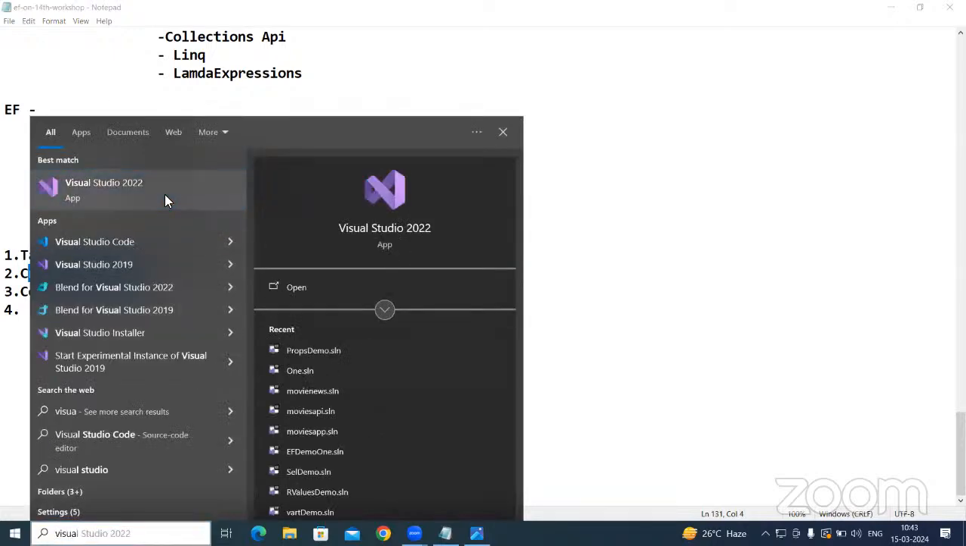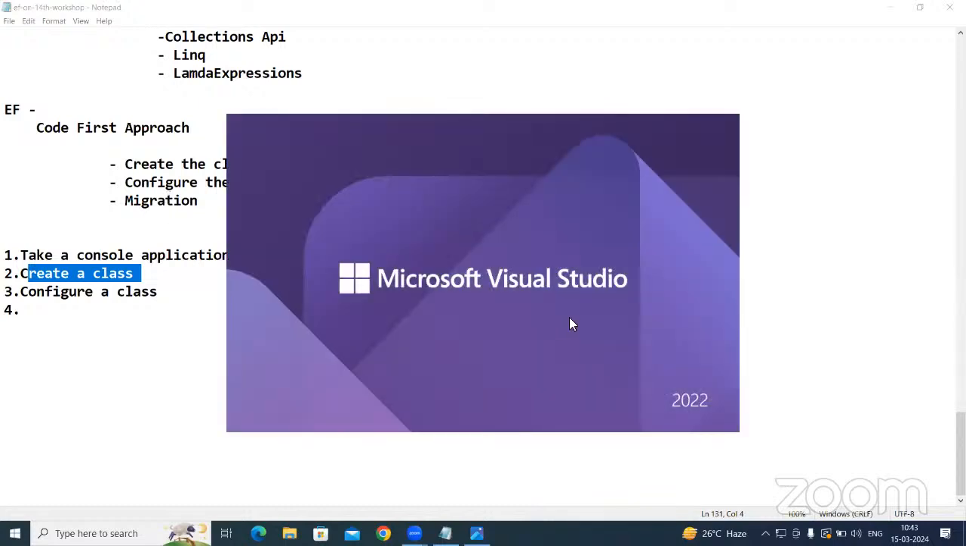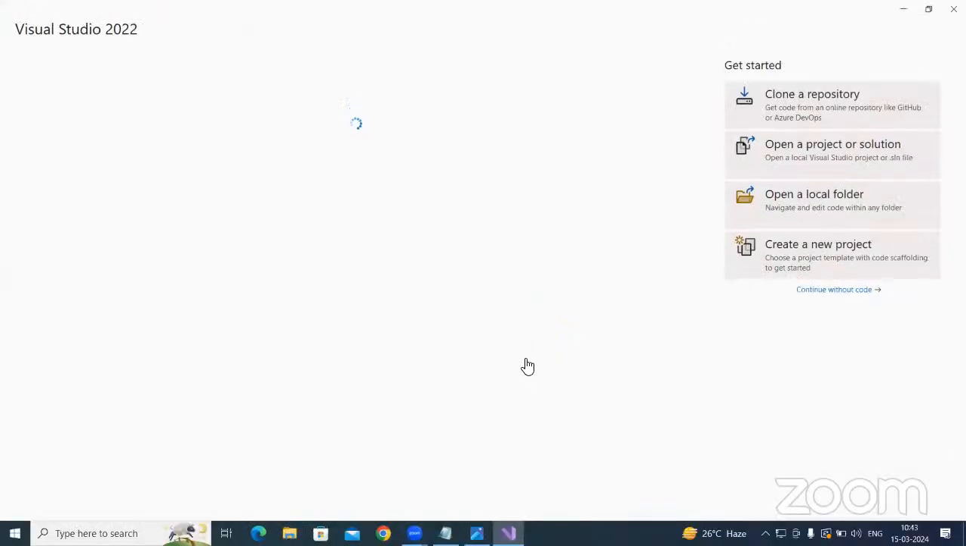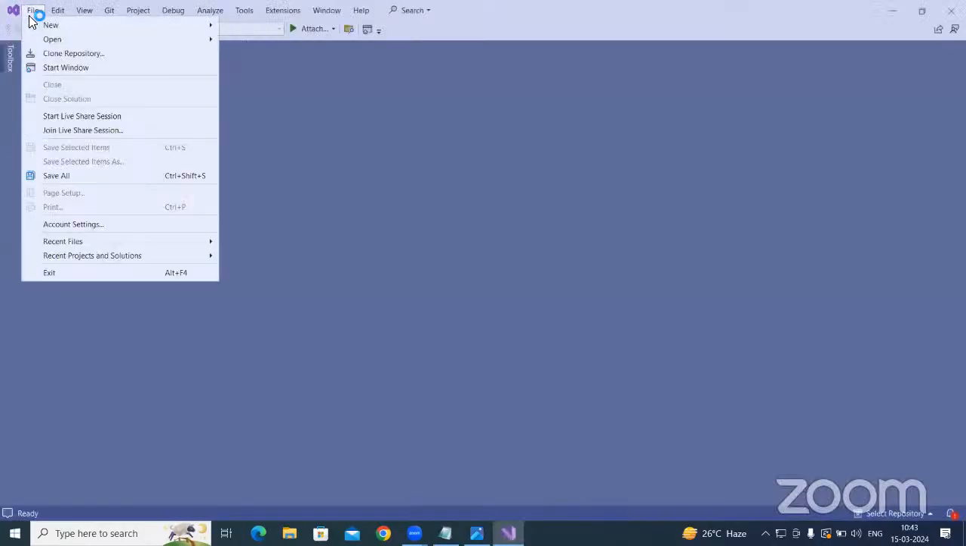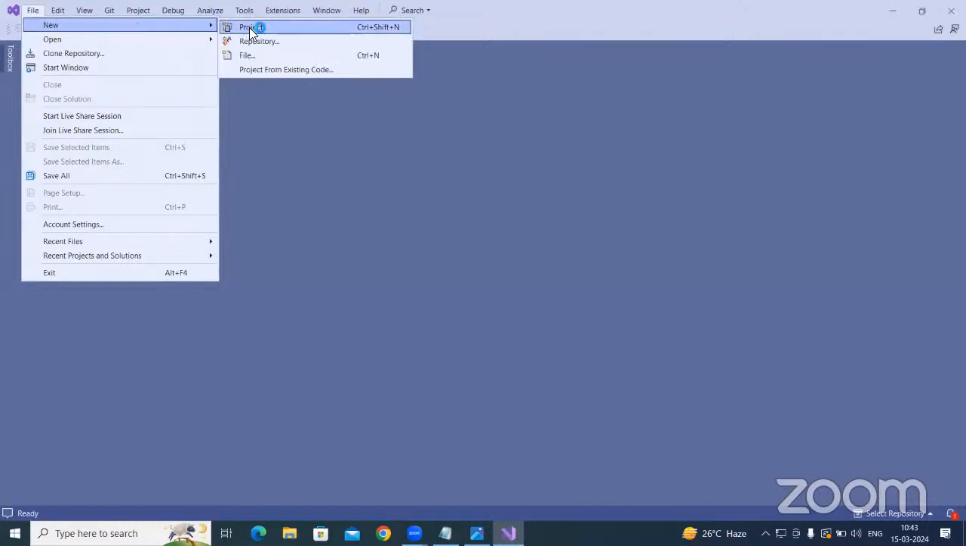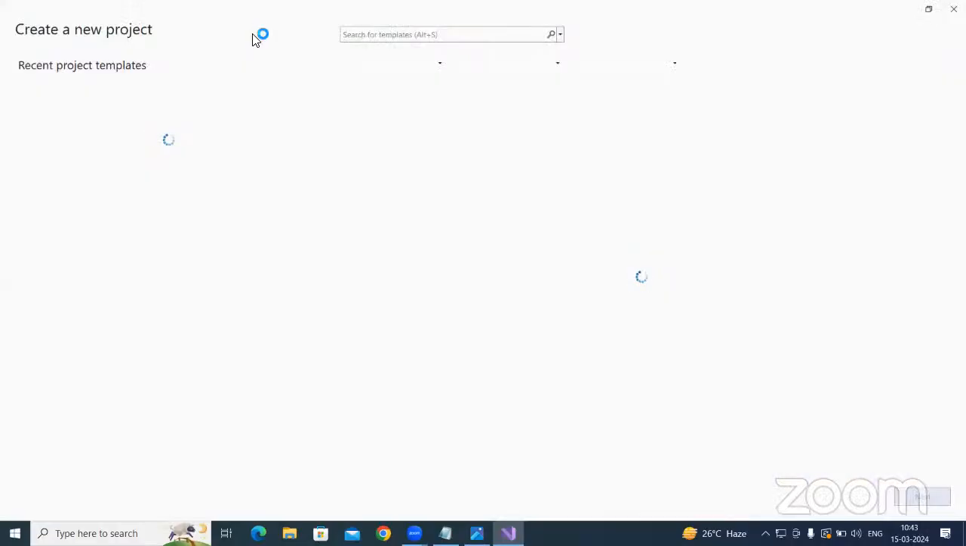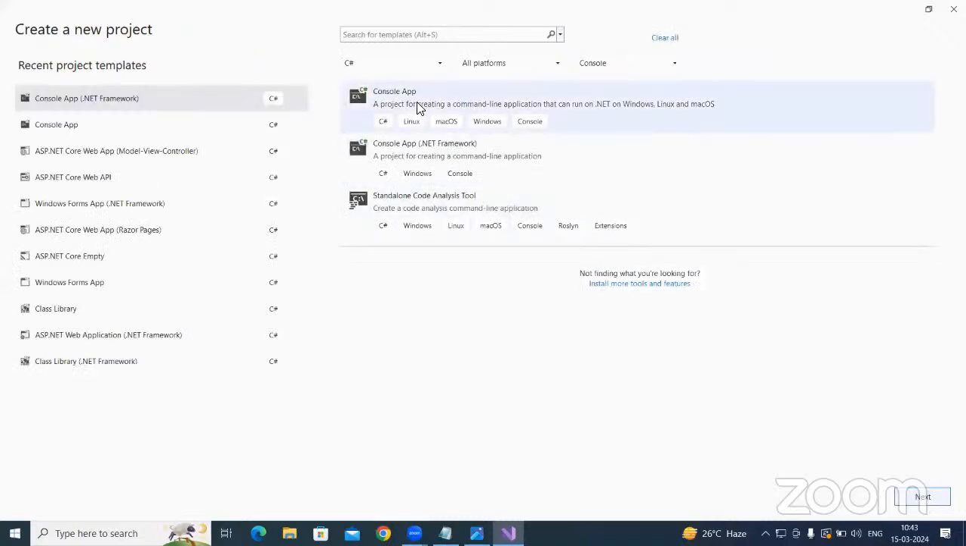Open Visual Studio. File, new, project. Select console application. See, above the C#, all platforms, console. Select a template which supports Linux, Mac, and Windows. This one. Click next.